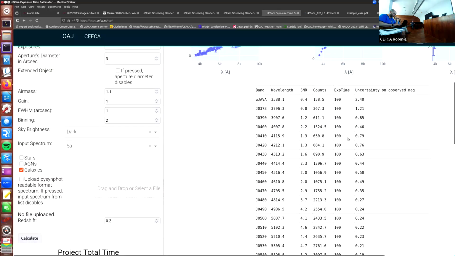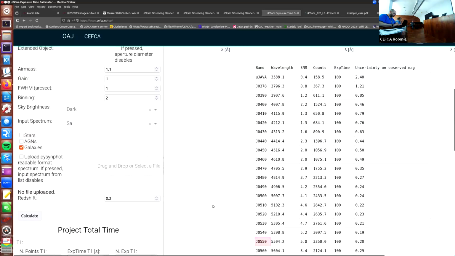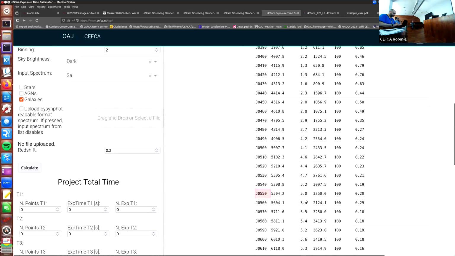So yes, now this is the exact number. You need 88 exposures of 100 seconds each to reach 24 magnitudes with a signal to noise ratio of 5, in this filter, the 550.